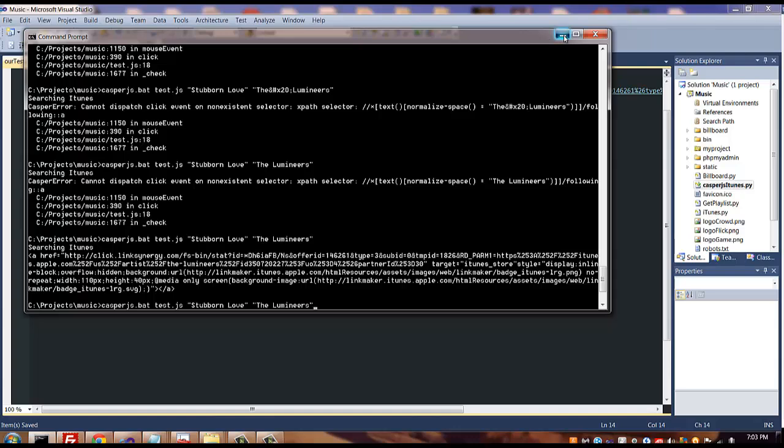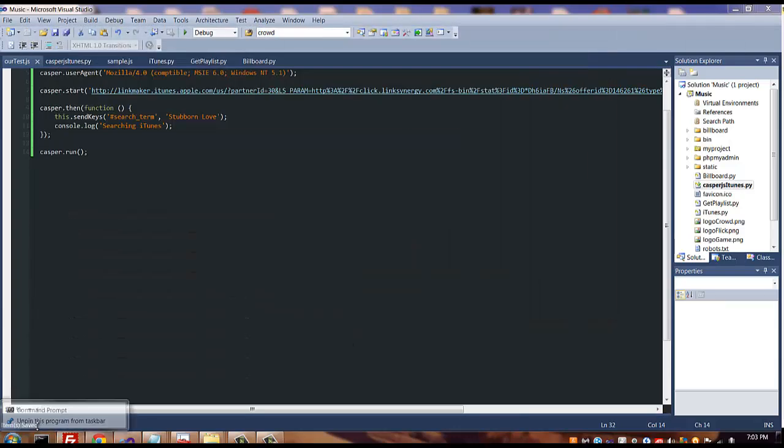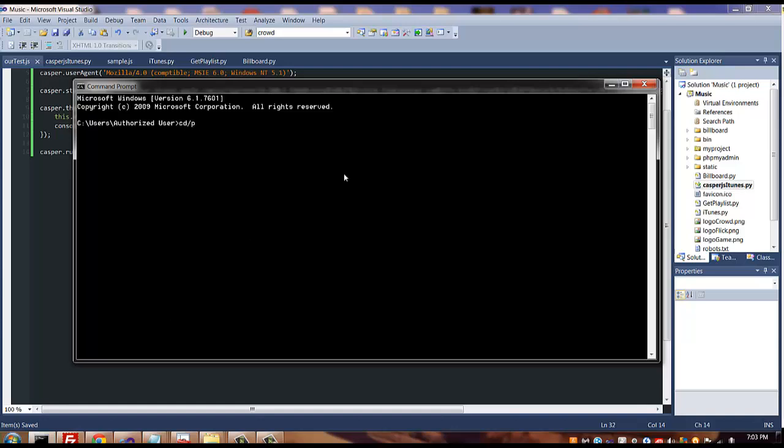And let's go ahead and open up a command prompt. And I'm going to head over to where my file is located, which is in my projects directory in music. You're just going to want to go wherever you have yours located. And to run it, what we're going to do is type CasperJS.bat. If you don't have this installed properly, in the video before this I explained how to install Casper and add it to your environment variable so Windows knows how to handle it. But we're going to do CasperJS.bat and then the name of the file that we just created, so ourtest.js.